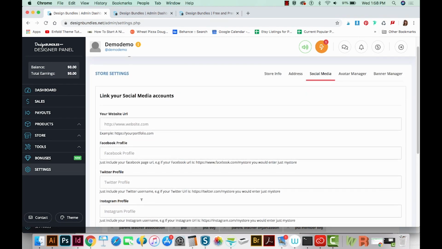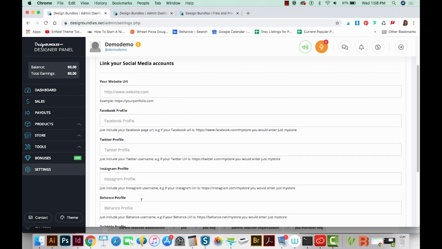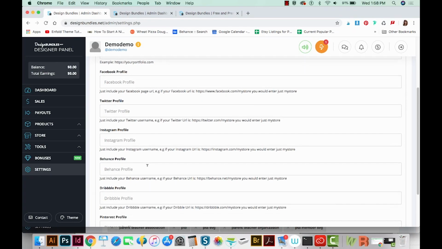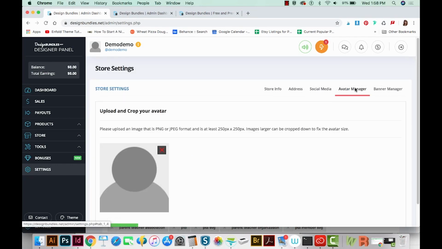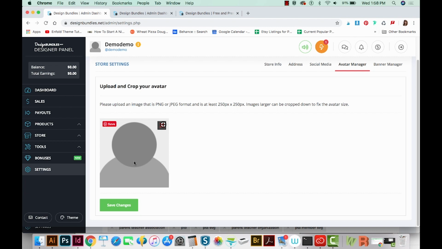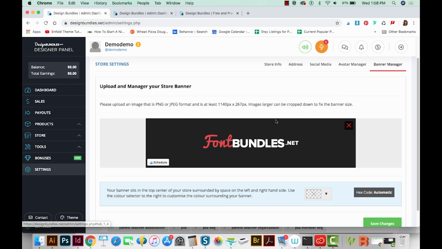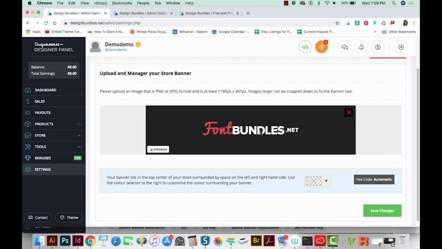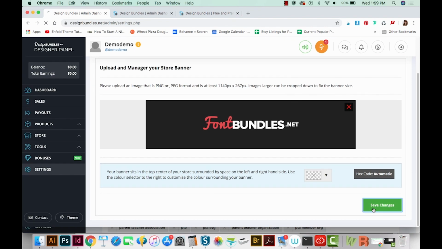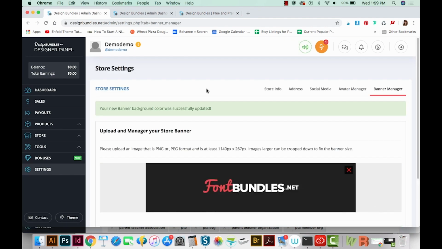If you want people to be able to visit your website or see your social profiles, you can add them here. And then your avatar, you can upload an image of yourself or your logo, and it gives you some specs up here. And then your banner manager, this is what people will see when they come and visit your shop on DesignBundles. It says font bundles because this site started out as fonts only and then it expanded to designs too. So anyway, we'll save changes and it's as easy as that.